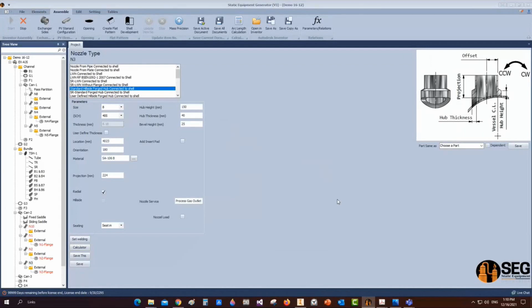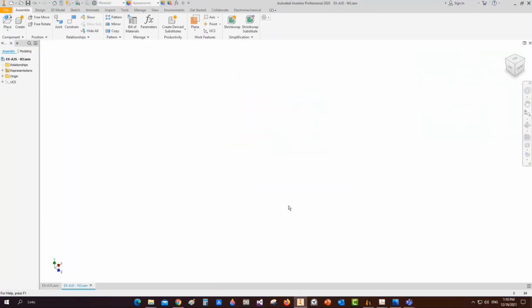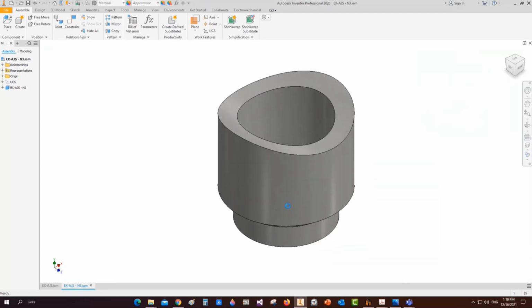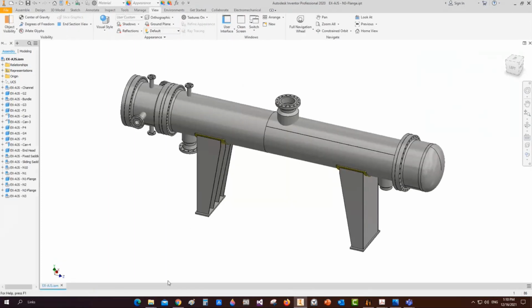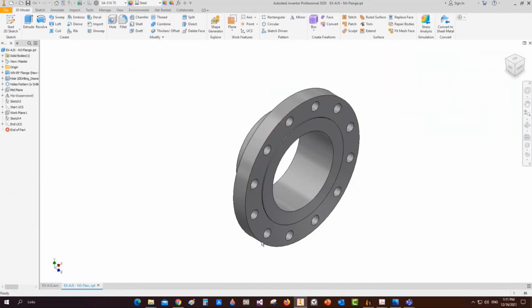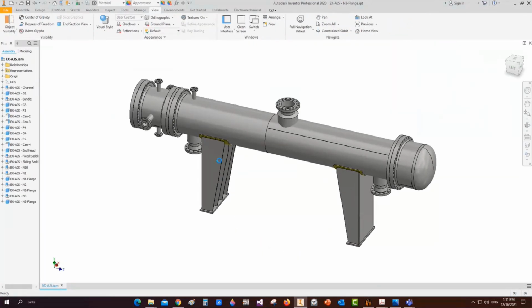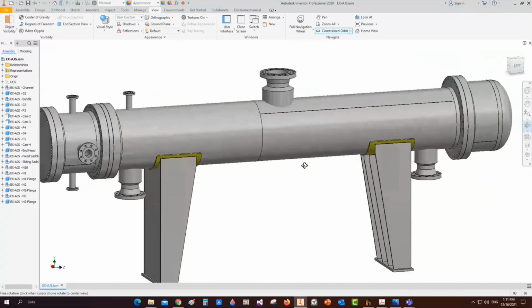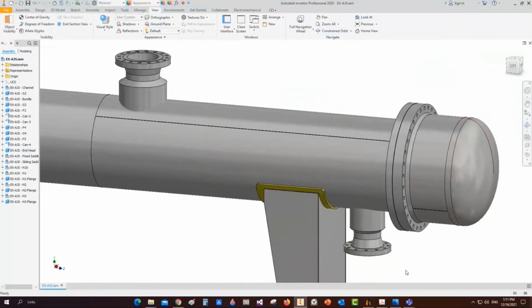Okay, here if we come back to the model here. The last nozzle, which is N3 on the shell. Okay, now we have the nozzles created on the heat exchanger like that. Now let's add the last 2 nozzles on the bonnet.